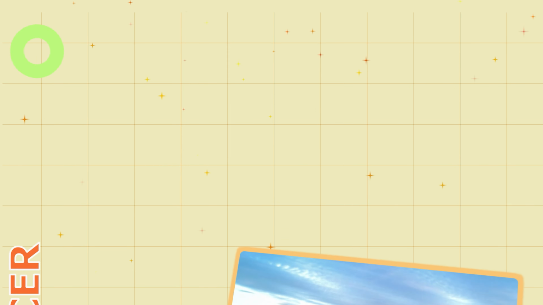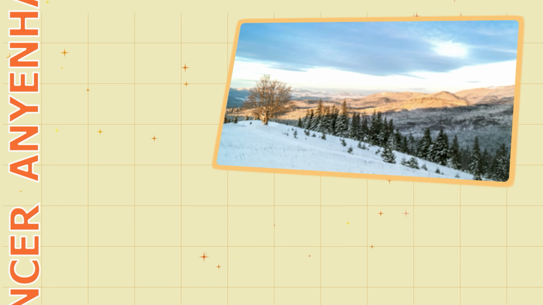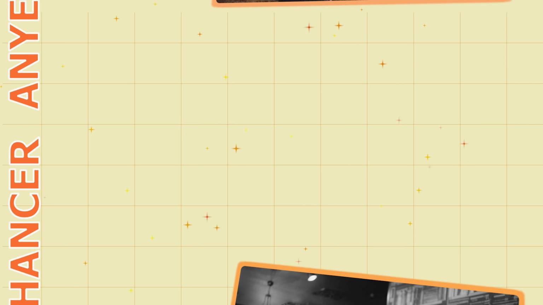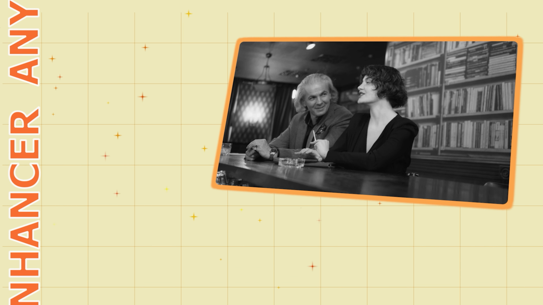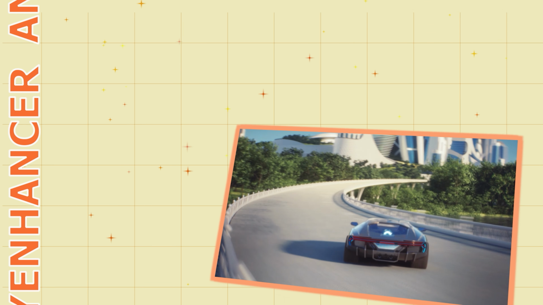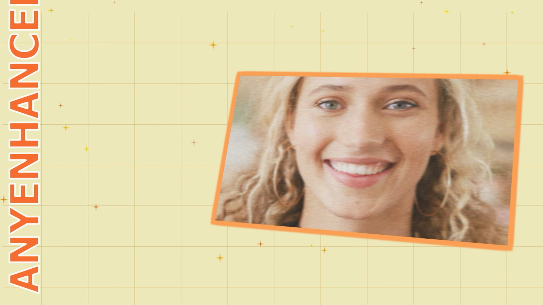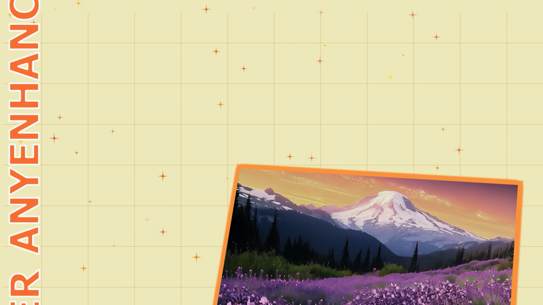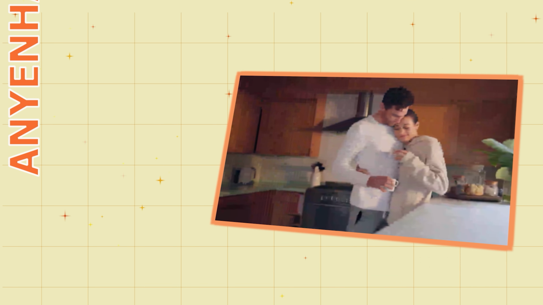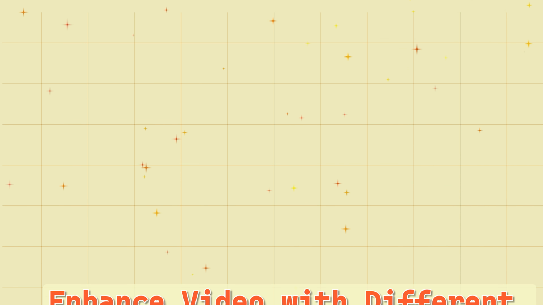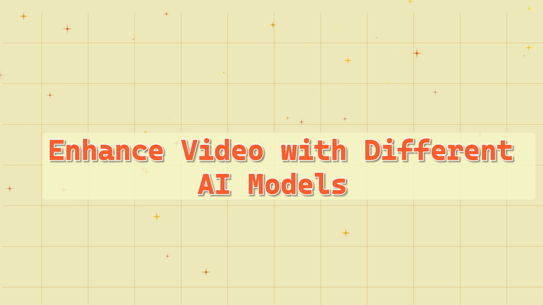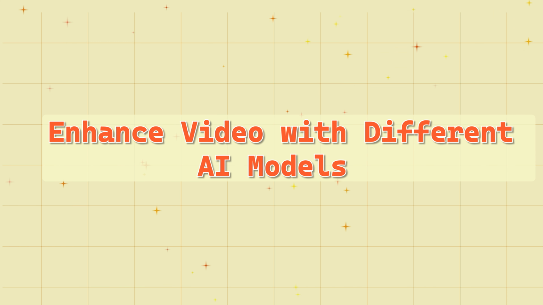You may have confusions about the AI models with AnyEnhancer. Through AI models, AnyEnhancer can perform various repair processes such as video quality or color enhancement, video or face restoration, and video colorization on old, low-quality, and blurry videos. You can get higher quality video effects with simple clicks. In this video, we will show you more detailed information about the AI models of AnyEnhancer. Let's get started.